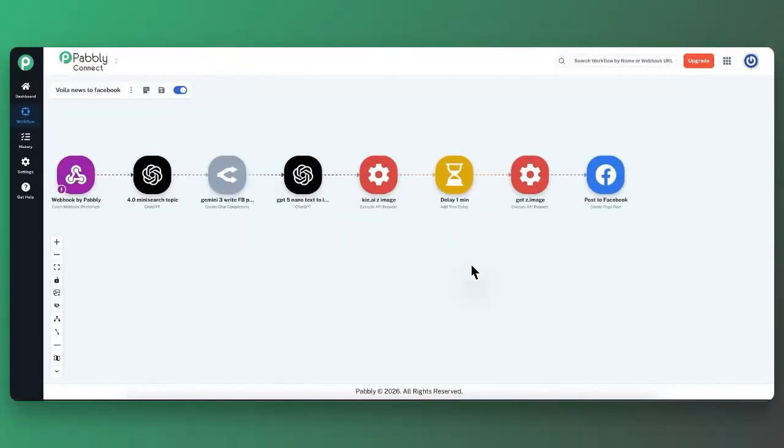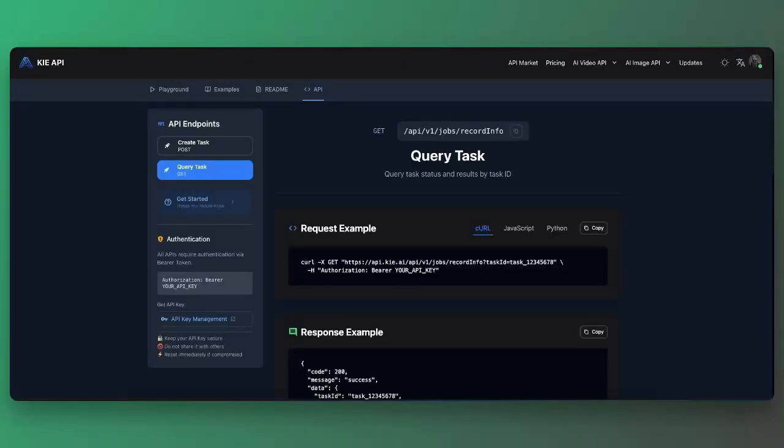Okay, so the next node is the delay. We will delay this for 1 minute. The reason why we are delaying it is because we are posting the information to key.ai to process to get the image, so we have to wait until it is done before we make a request. Let's see where we can get the image from key.ai.